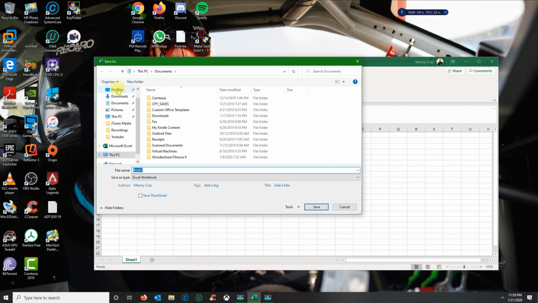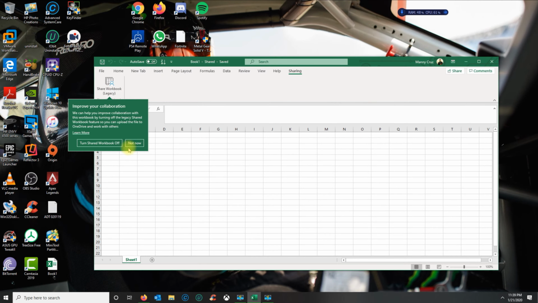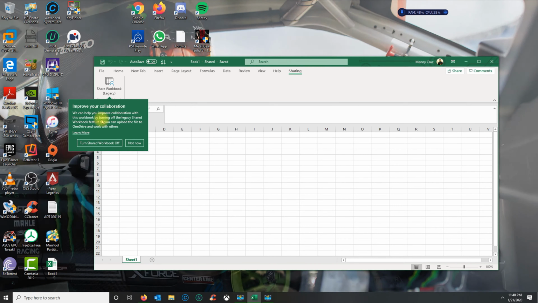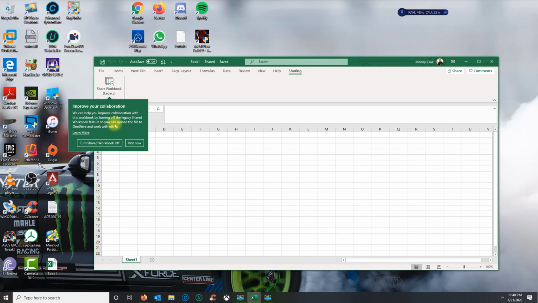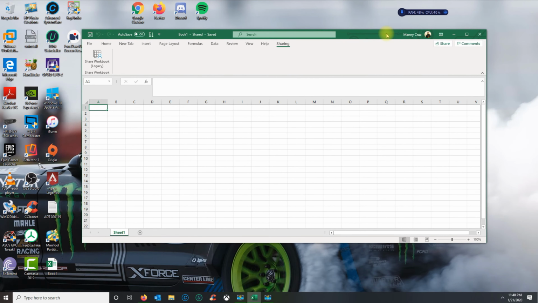And then it's going to ask you to save the document. I'm just going to save it on my desktop. All right, so this is just saying to go ahead and turn off the feature that you enabled, because they have the new feature that uses OneDrive, just click on Not Now. And now people will be able to work on this workbook, and it works like it used to with the previous Excel versions.